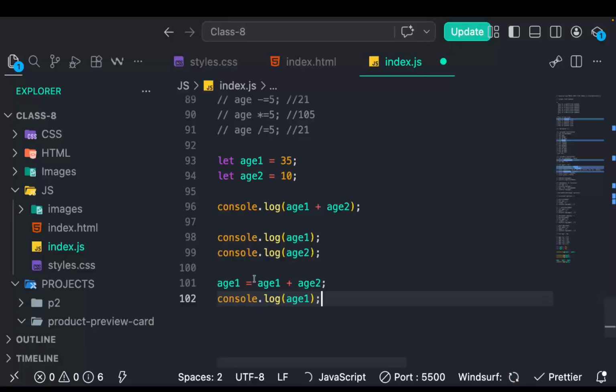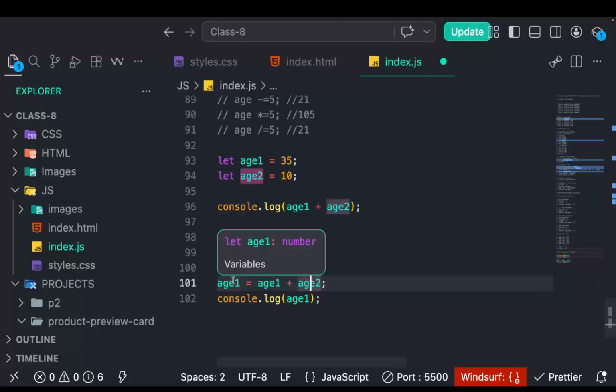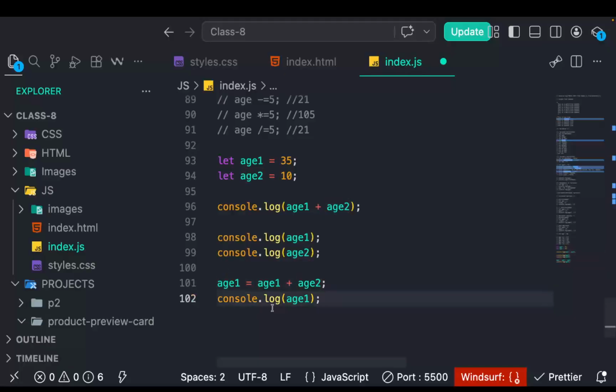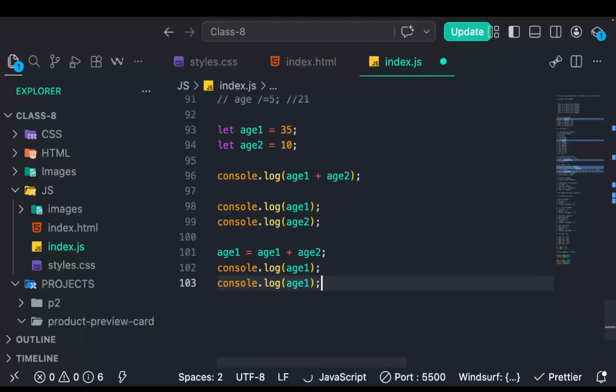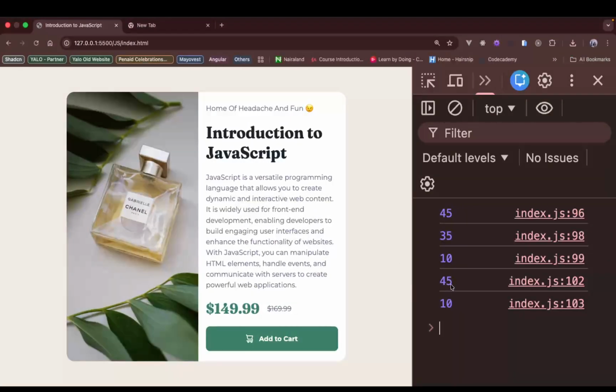But what are you doing? You are taking the value of age 1 before, you add it to the age 2 that we have here too. Then the result you have here now goes to what you have on the left. So now if you console log out the two of them again, the value will be different for age 1. But age 2 still remains the same because we did not change it. It's only the age 1 that we changed.